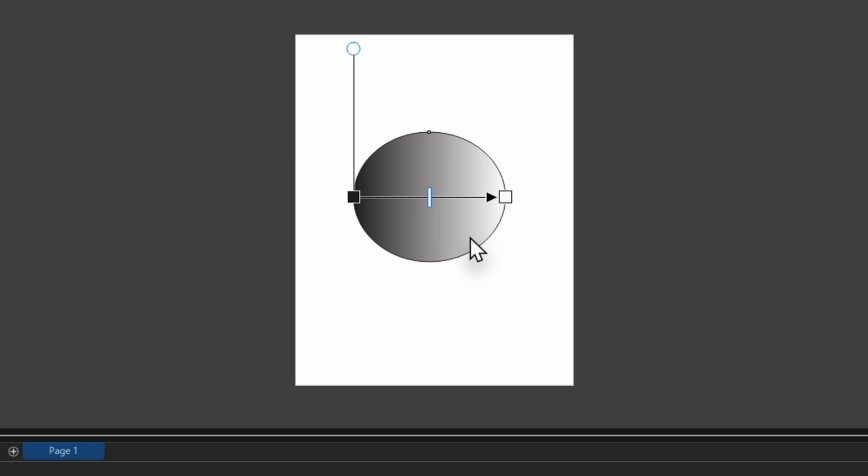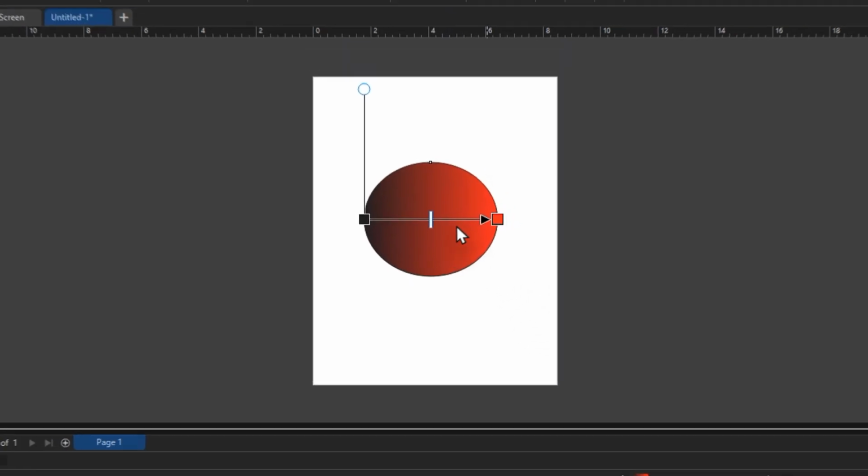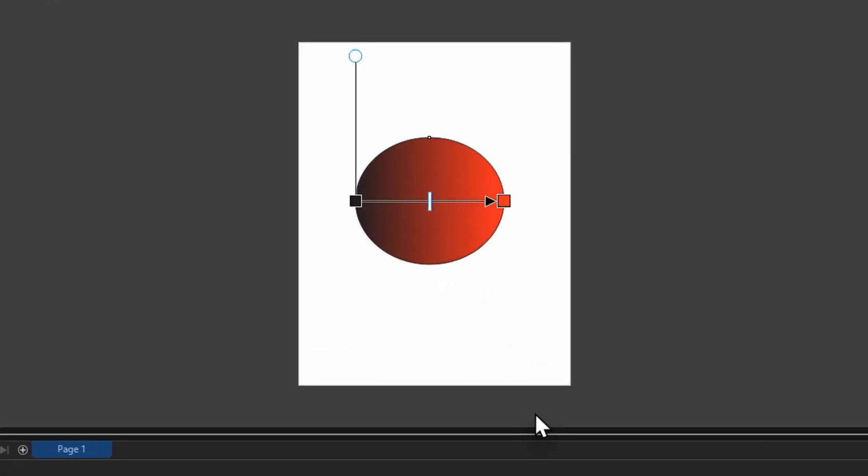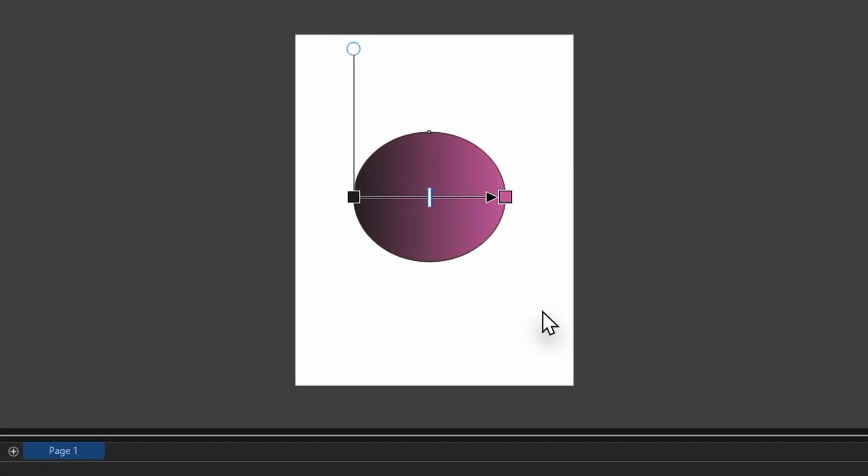If you prefer a faster method, you can also just drag and drop a color swatch directly onto the node to instantly update the appearance. If you really want to elevate your design, you can add custom colors at any point along the path. All you have to do is double-click anywhere on the gradient line to insert a brand new color node.